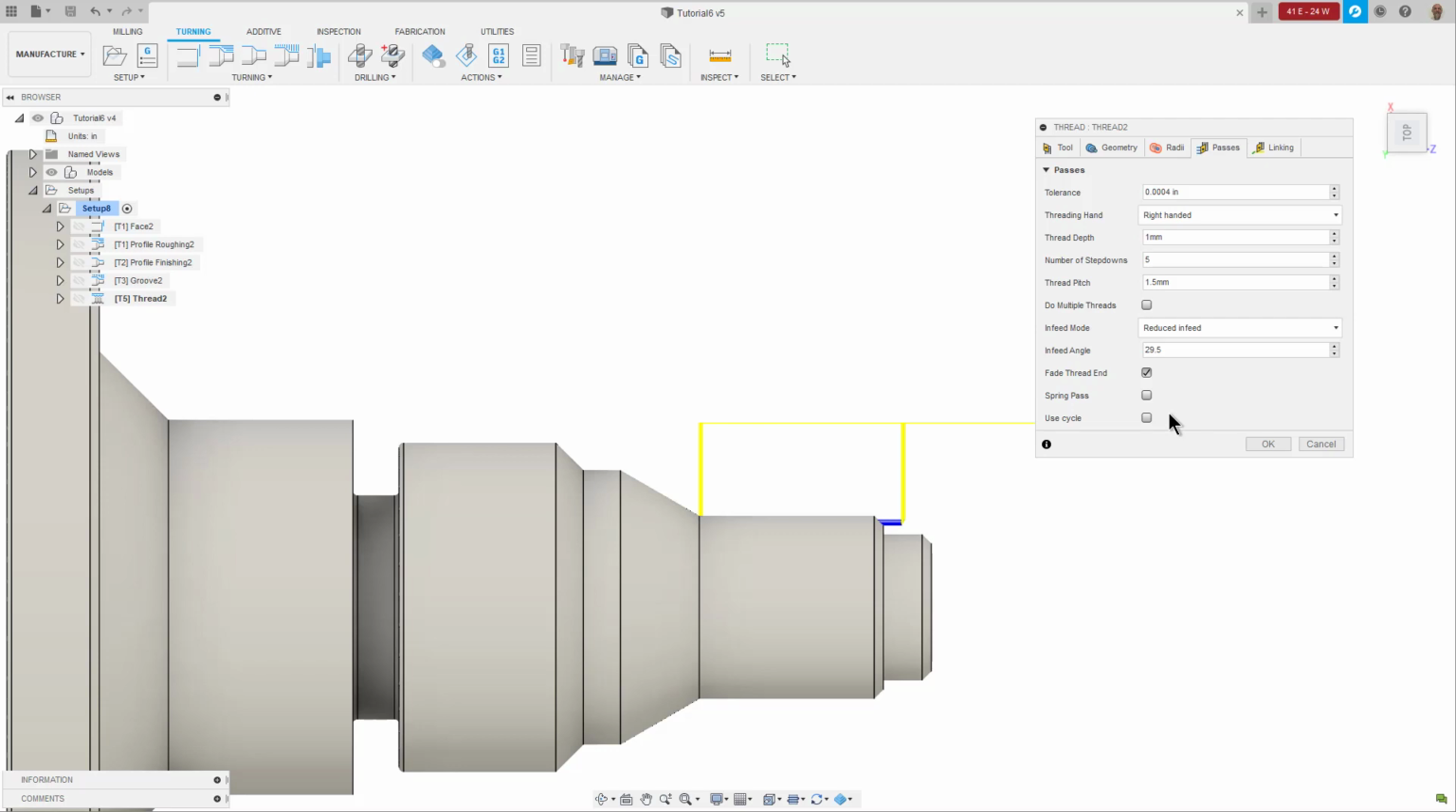This creates more compact code, but watch what happens when I enable it. I lose the fade thread end option. The reason is that can cycles can't do a fade thread end. So if you want a can cycle, you may lose capability. This will happen anywhere in Fusion where the Use Can Cycle option is available. Can cycles just can't do as much as native Fusion toolpaths.